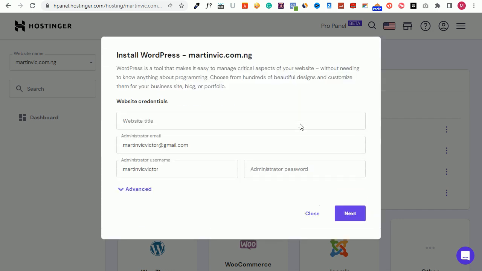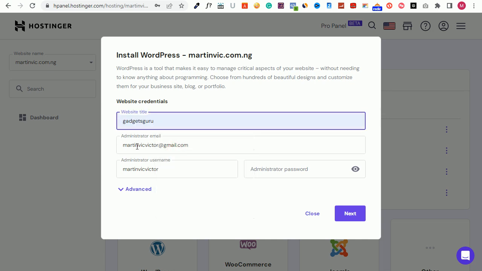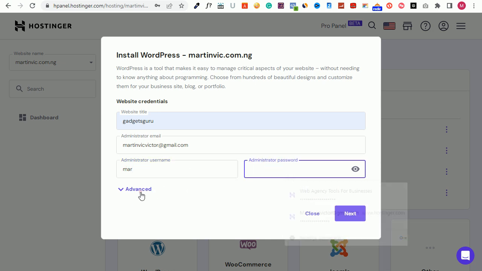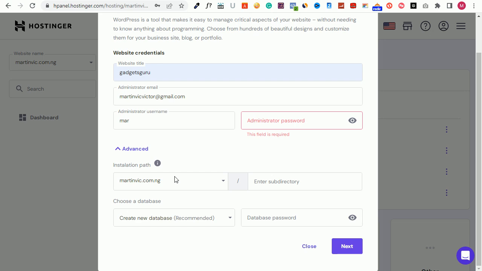When you click on select, it loads up something like this, and it asks you to enter your website name, which you can change later. I can enter anything of my choice. You also have to enter the admin email address you want to use, your username, and the password you want, and then you can click on this advanced. If you want to install your WordPress website on the domain name you have purchased, you just select it here. But if you already created a subdomain, you can equally select it here.